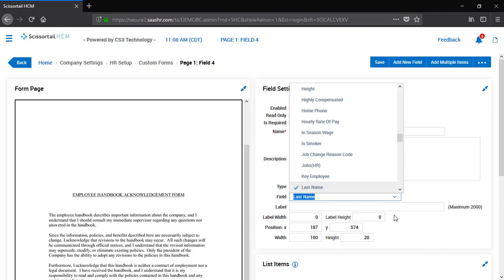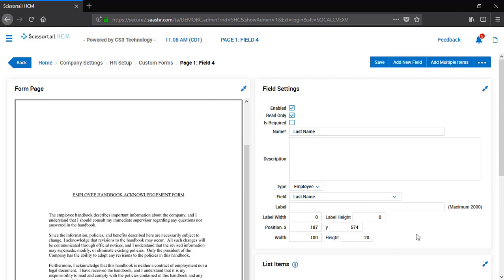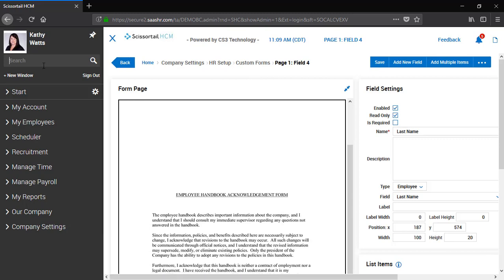Once I've created my form, my next step would be to create a workflow to send it on for approval. Scissortail HCM has custom workflows that are already built that tell the system how the form should be routed, what should happen each step of the way, what notifications should happen, and what happens if it's rejected. So let's go pull up workflows.